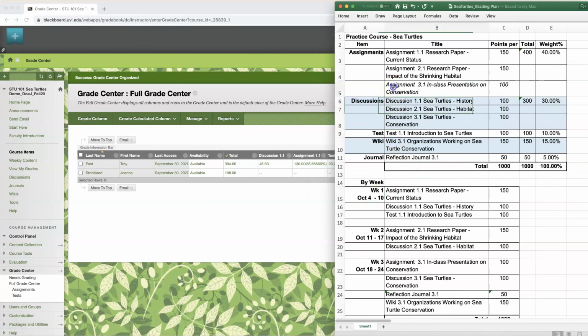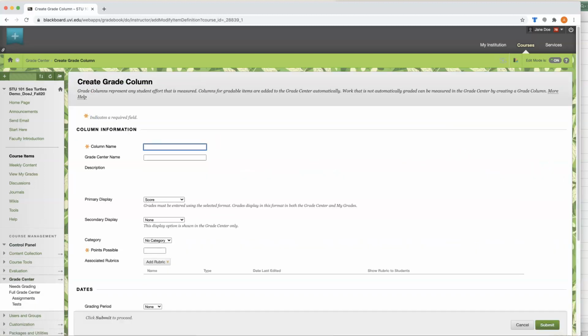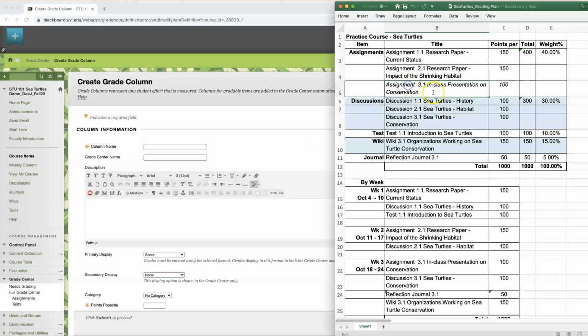Notice that there is a third assignment which is not submitted within Blackboard. If I have to enter the grade for that assignment, I'm going to need to create a column. So let's go ahead and create a column. And then the name of that column is going to be Assignment 3.1.